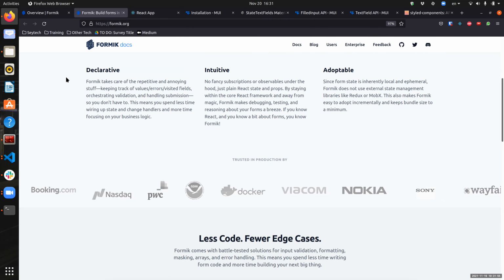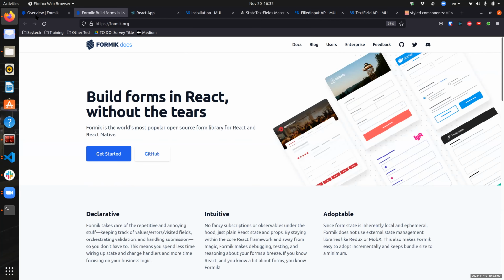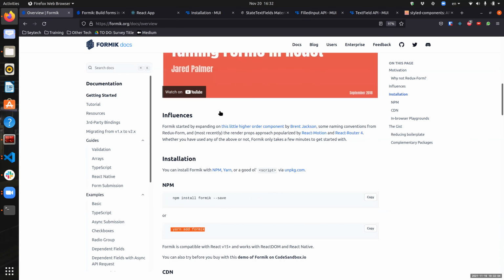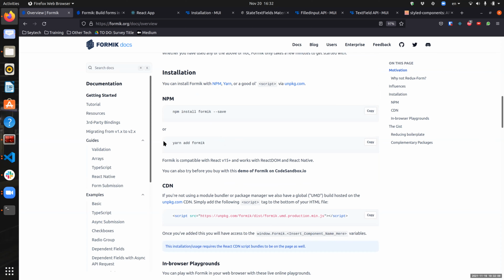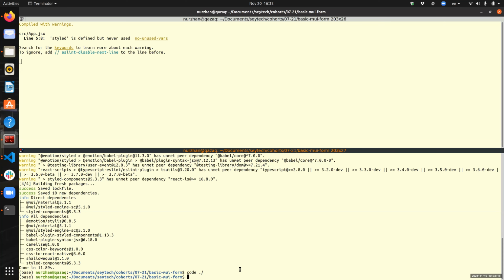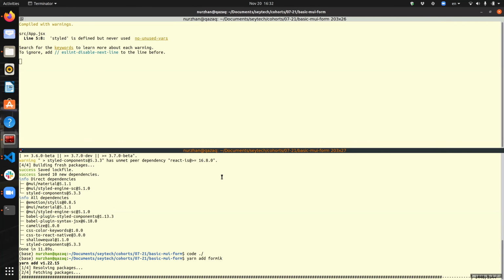Formik already has a certain structure which you can follow. When you open any documentation, the first thing you have to understand is how to add that library into your project. There is a clear instruction: we can run yarn add formik. So we are adding Formik.